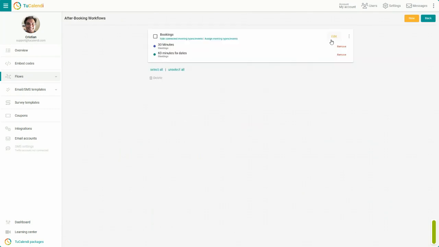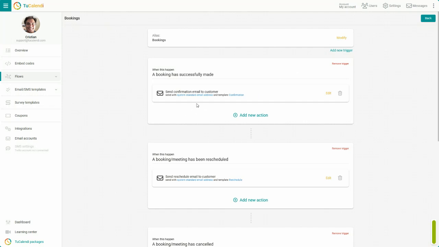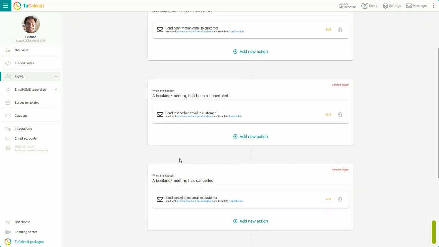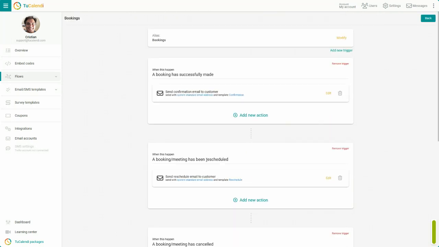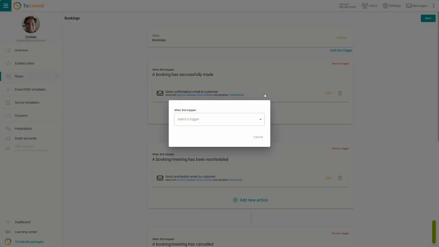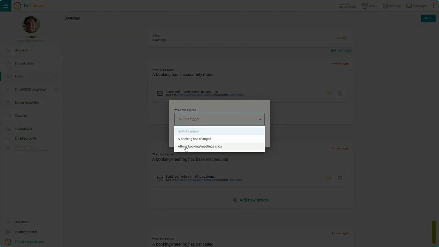In the existing workflow, click on Edit. The workflow sends a confirmation email, a rescheduling, a cancellation, and 2 reminder emails. Click on Add New Trigger. Drop down the menu and select After a booking ends.